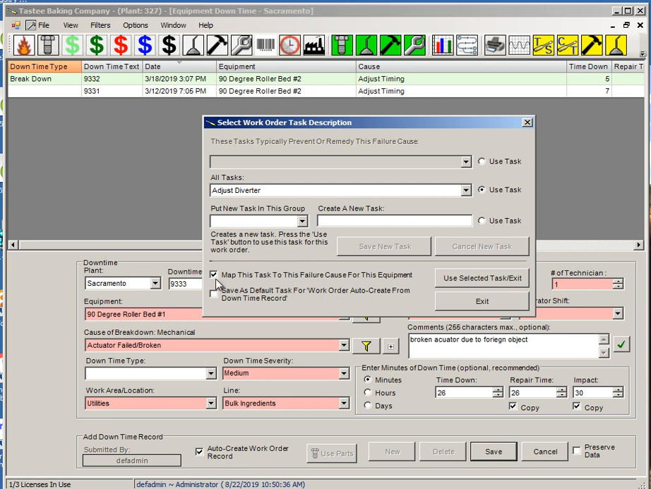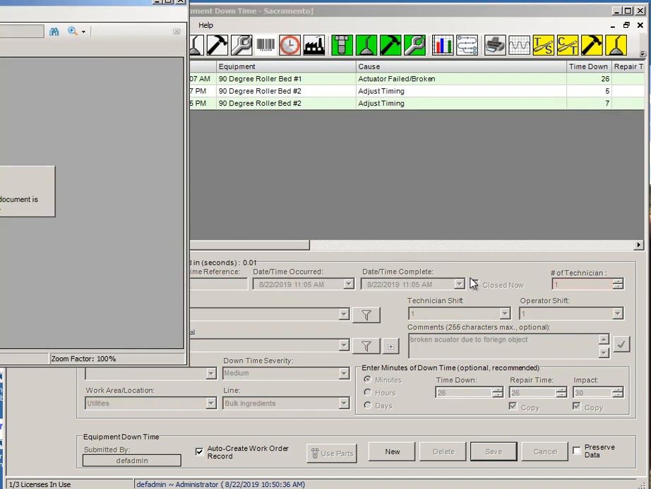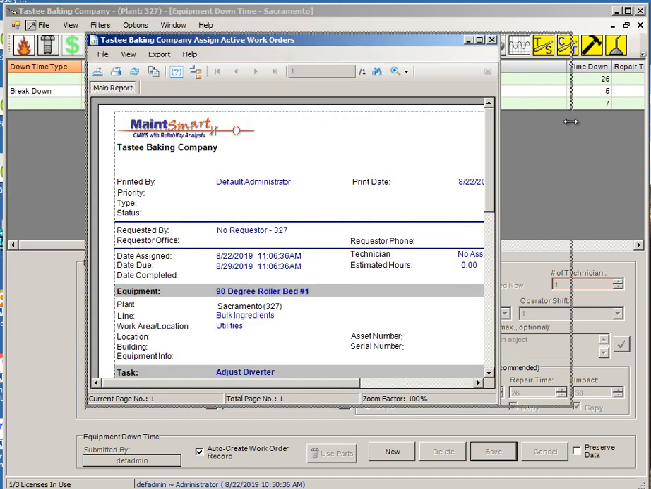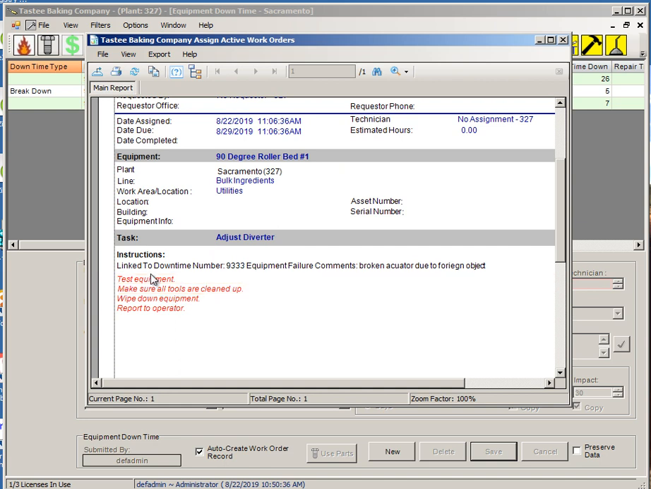So in this case, I'm going to check this checkbox. That will associate this remedial task with this breakdown cause, and then I'll click the button. And you'll notice that I did indeed get a work order come up. There it is. And it also linked it to this downtime, and it put the comments in that I put in there.